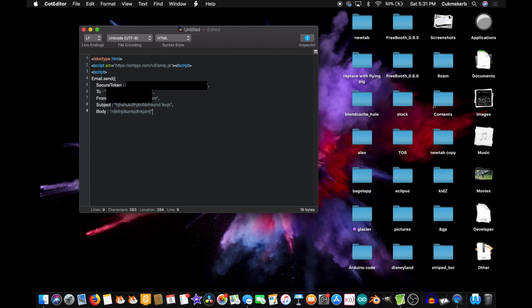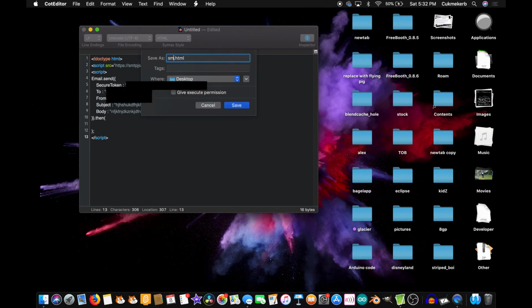Close quotes. And close parentheses. Actually, don't close parentheses. Close curly braces. Then close parentheses. And then type dot then. Open parentheses. Enter. And close parentheses, just to make sure that everything happens. Alright, close up that script tag. Save that file. SMTP.JS.